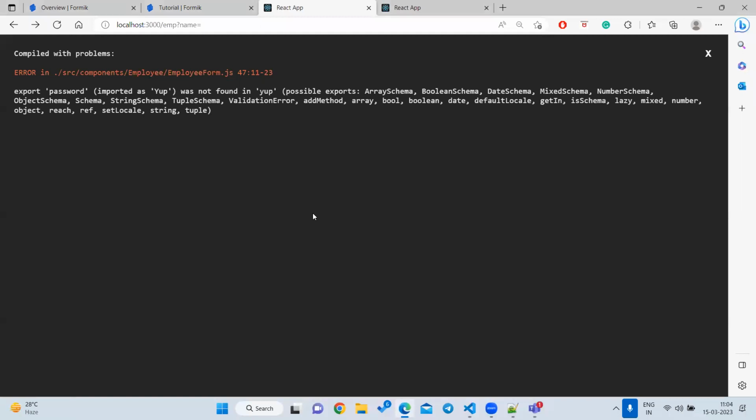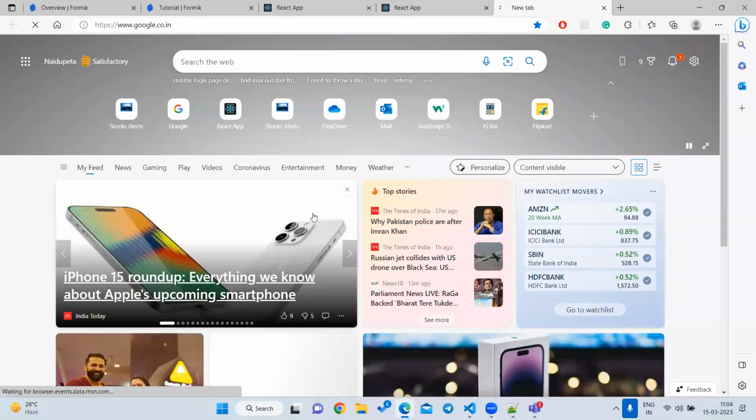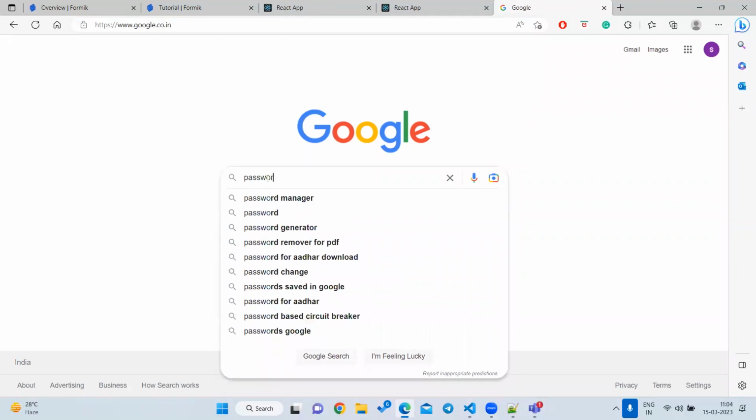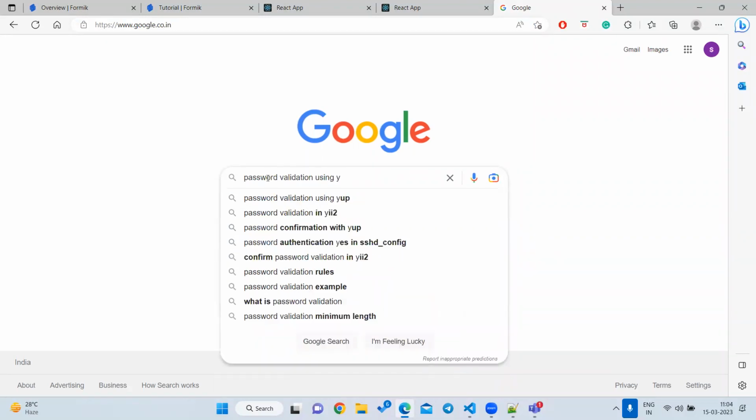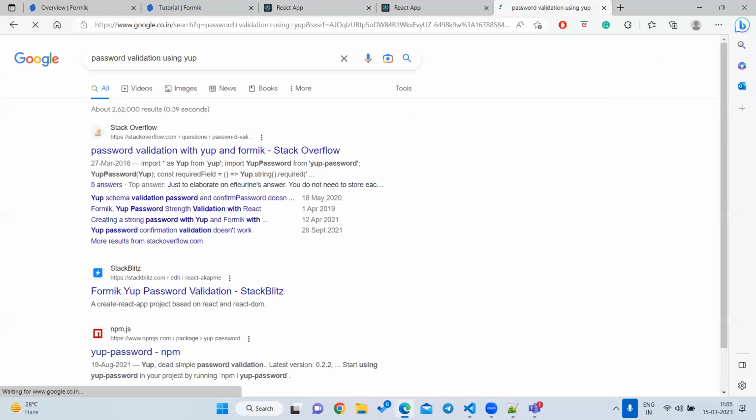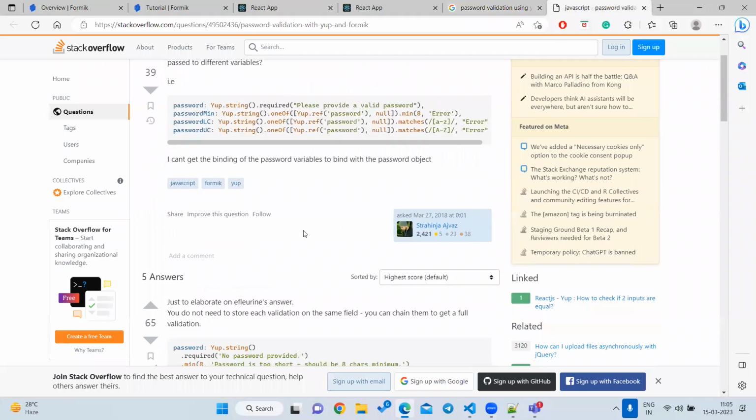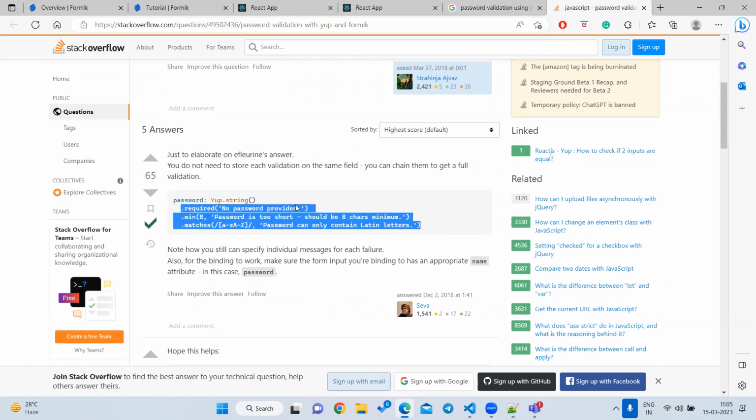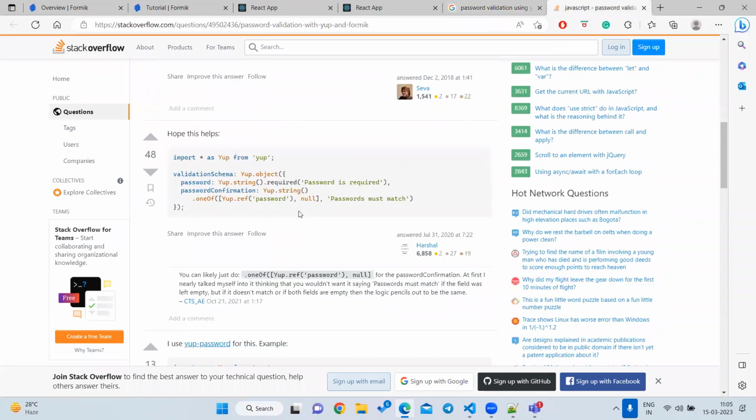Either you can go on Google, google.com, and search password validation using yup, because the library we are using is the yup library. Or you can go to the official website. So f dot string, and you can write this password something like this. String required, minimum 8 characters, matches capital letters, something like this they are writing.